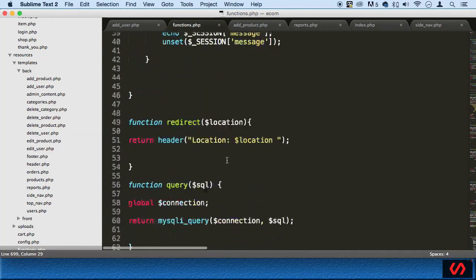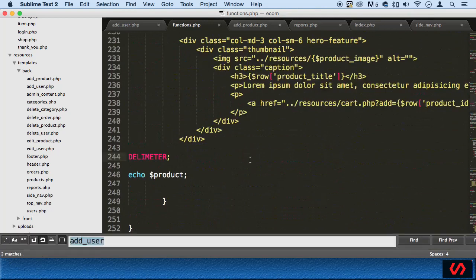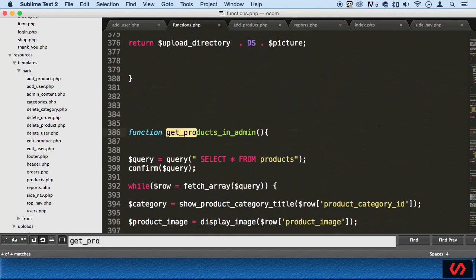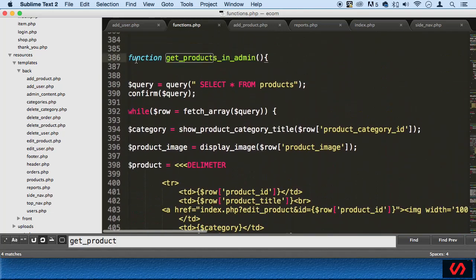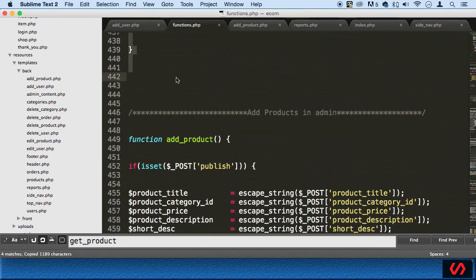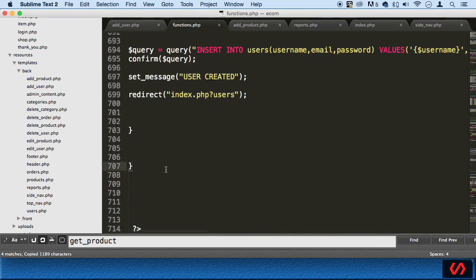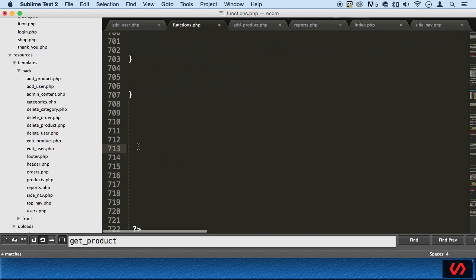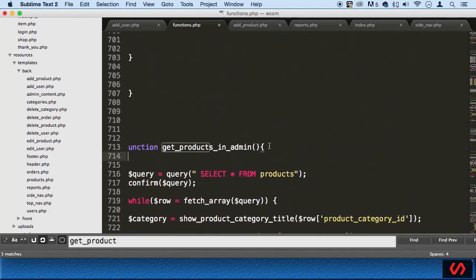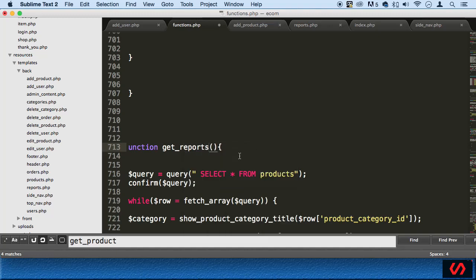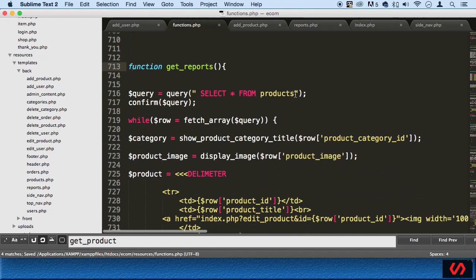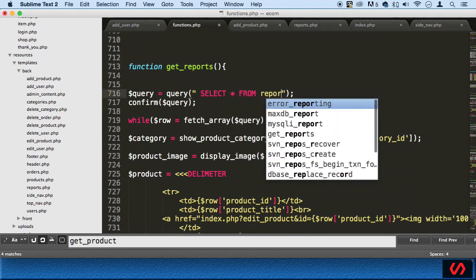Let's go ahead and see where we're using that function called get products in admin. Right here. Beautiful. So we're just going to copy this whole thing, go all the way to the bottom, and paste it right here. So you're going to say get reports. Get reports, and boom, there we go. We're going to select everything from reports.